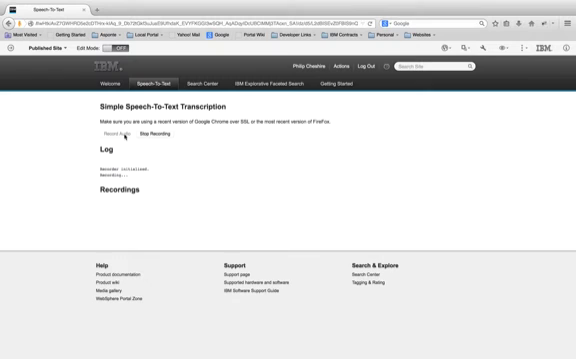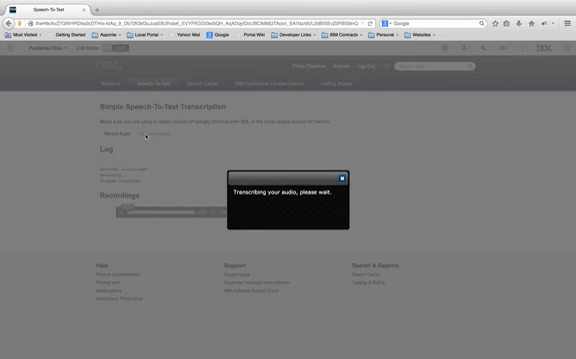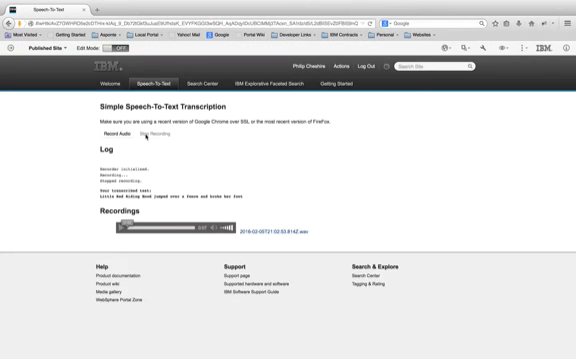Little Red Riding Hood jumped over a fence and broke her foot. All right, it's transcribing our audio. Let's see what it comes back with. Little Red Riding Hood jumped over a fence and broke her foot.